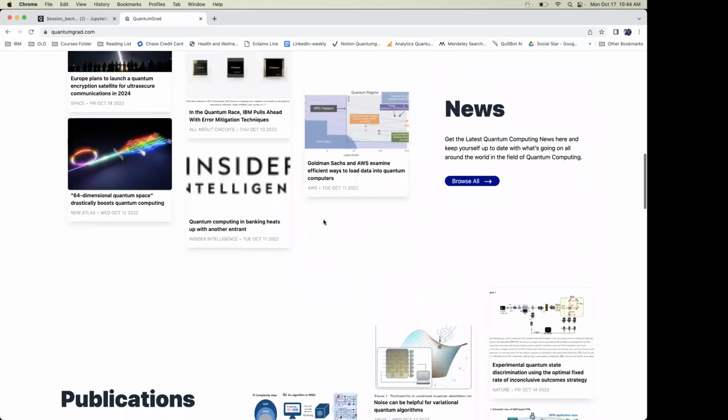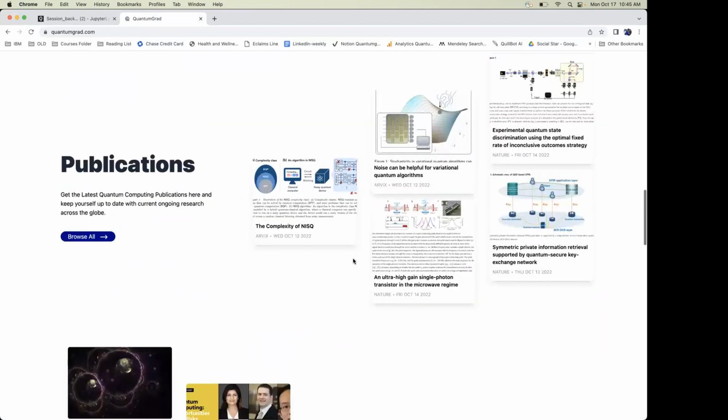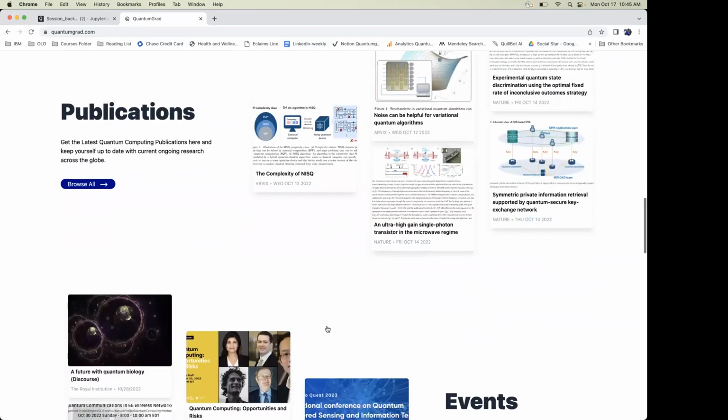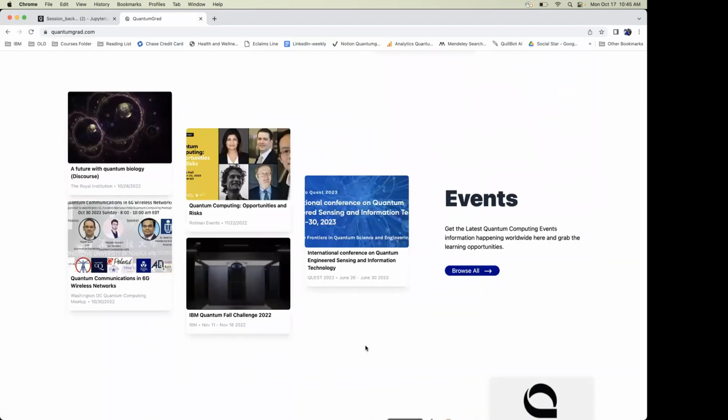Similarly, a lot of news is coming up. We have all the quantum news here, and all the publications of quantum computing as well. And there is an event section as well. One of the pain points is that people are not aware of the events that are happening. So people can come here and publish their events.